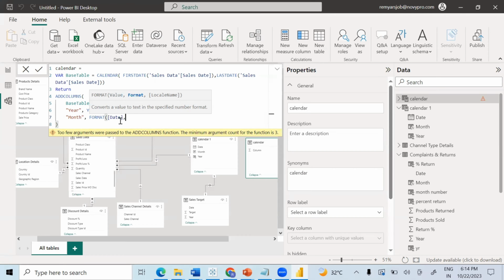Okay, so there are two ways of creating a calendar. Either you can create a date column and then create new columns using this new column, or you can do everything in a single formula itself in this new table. And then close the bracket.